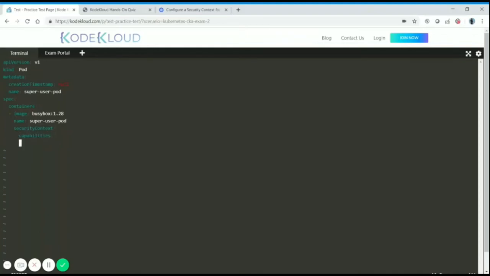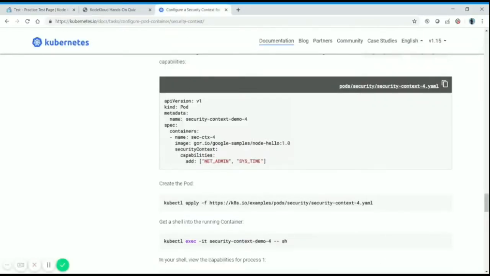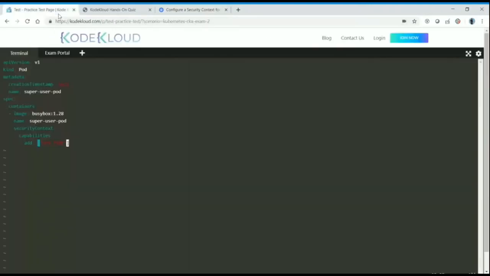Capabilities, and we have to add sys time. Let's go back to the documentation, make sure that's correct. So securityContext with a capital C, capabilities, add, and we don't need a net admin here, so that should be that. And the other thing that we also wanted to add was the command field.